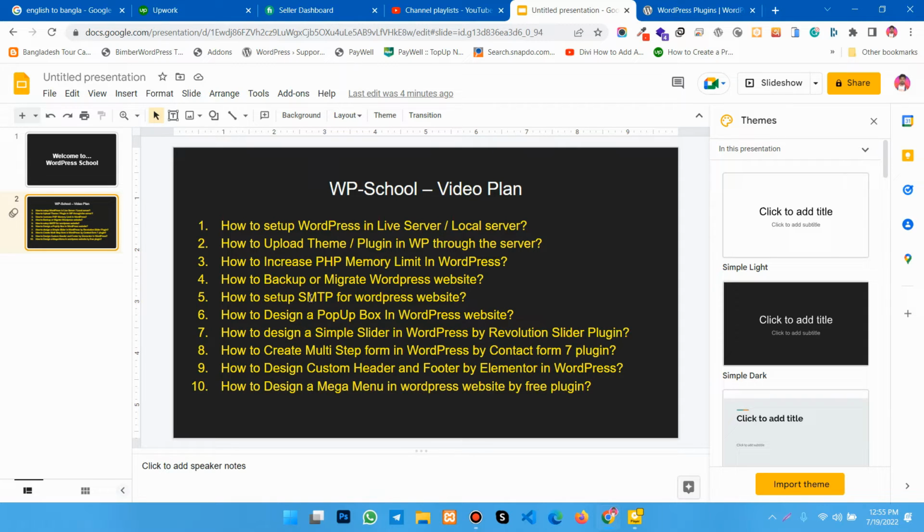Number 4, how to backup and migrate a WordPress website. This is the most important and very valuable topic. How you can make a backup of your WordPress website manually. Live servers have some features to do that. This is important for local servers or migration, because if you want to migrate your WordPress website to another hosting or another domain, then you will have to do these things.